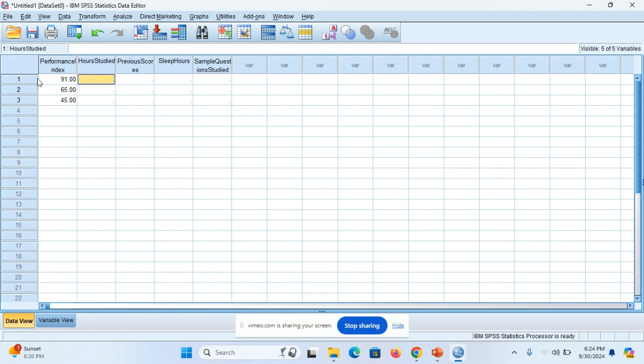So the performance index of student 1 is 91. The performance index of learner 2 is 65. That of learner 3, 45. Then the hours studied by learner 1 is 7. Learner 1 has spent 7 hours, and learner 2 has spent 4. Learner 3 has spent 8 hours.